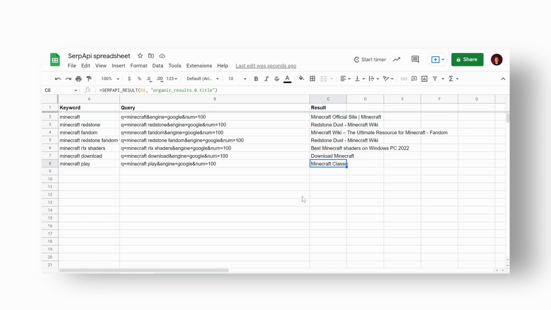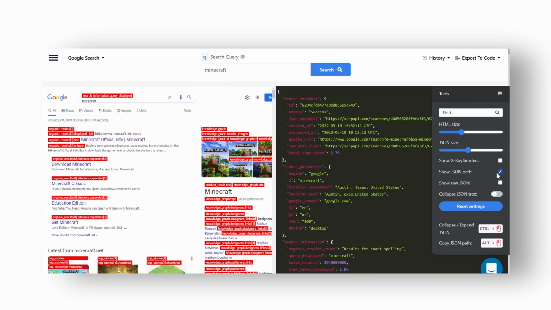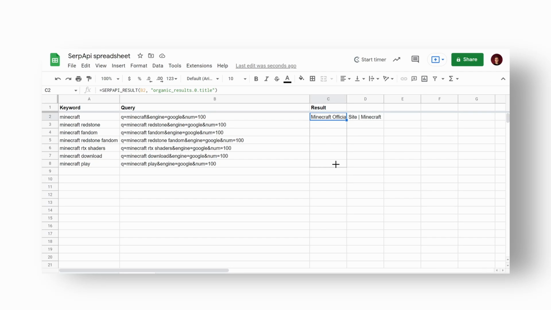If you're having difficulties understanding this, head over to SerpApi Playground and enable the Show JSON Path option to show you exactly which JSON path to call in the selector. Note that only the first result will be extracted.